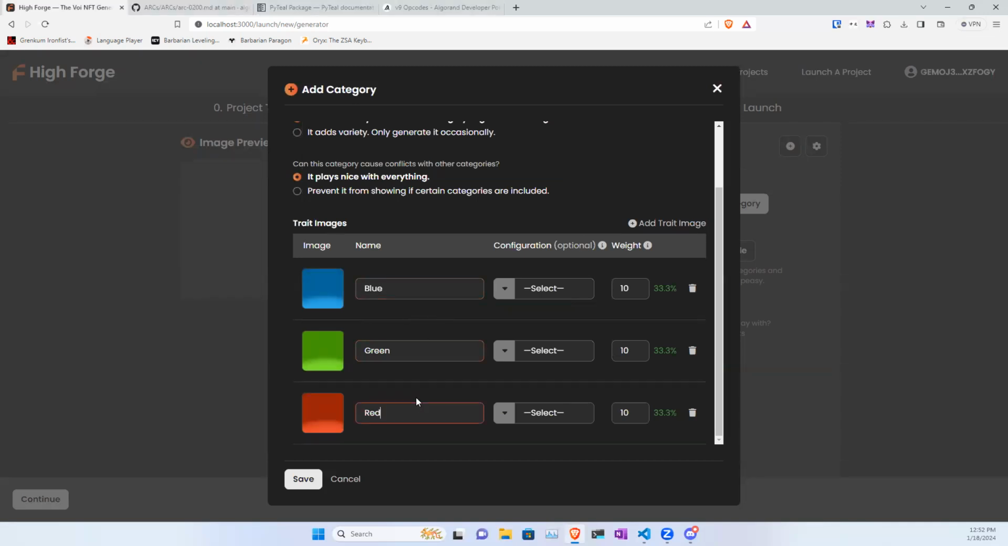Again, I mentioned before, these names do show up in the NFT marketplace. So if the artist gives them to you with some sort of suffix or prefix, or there might be some gibberish here, you might want to come in here and clean it up a little bit, so when people are looking at your finished product, it looks polished. So that's what the names are here. The configuration section in the table we'll come back to later in the process. For now, we're just going to skip it, but let's talk about weights.